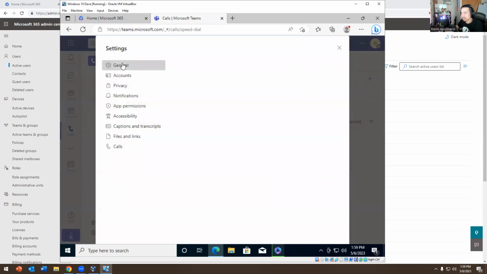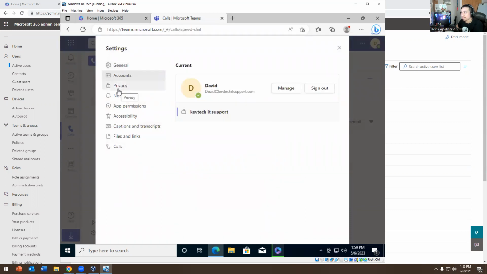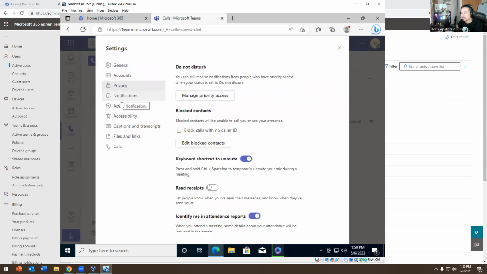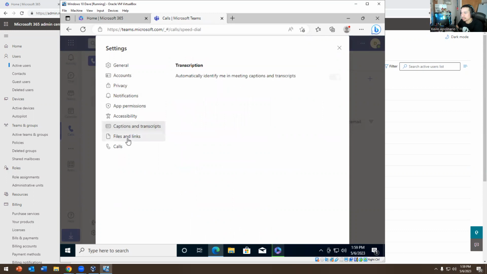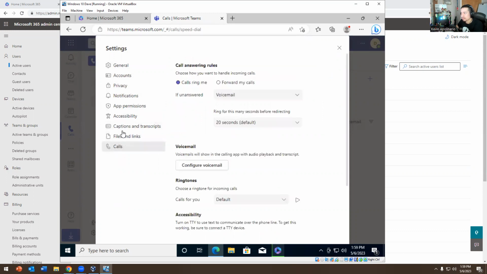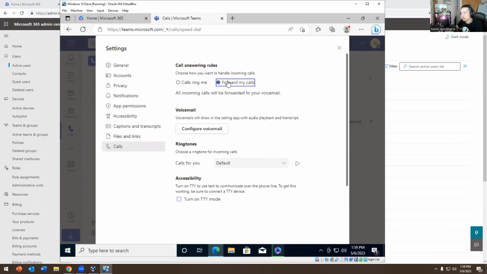If you want to customize your background, you could put it in dark mode. You could manage your account. You have your privacy, app permissions, accessibility, your captions, transcripts, files, you have your calls here, your voicemail. If you want to forward your calls, you can. You can forward my calls and configure my voicemail. You could do that here.